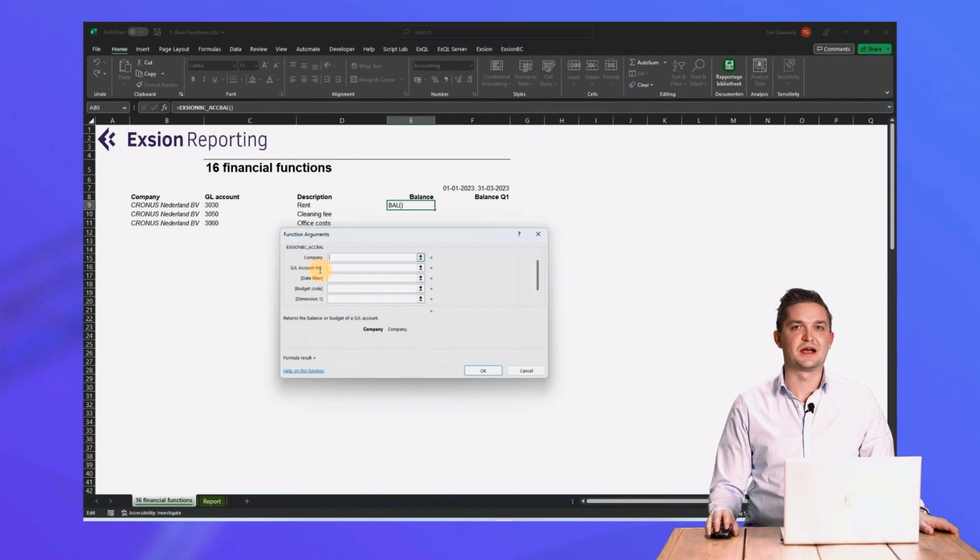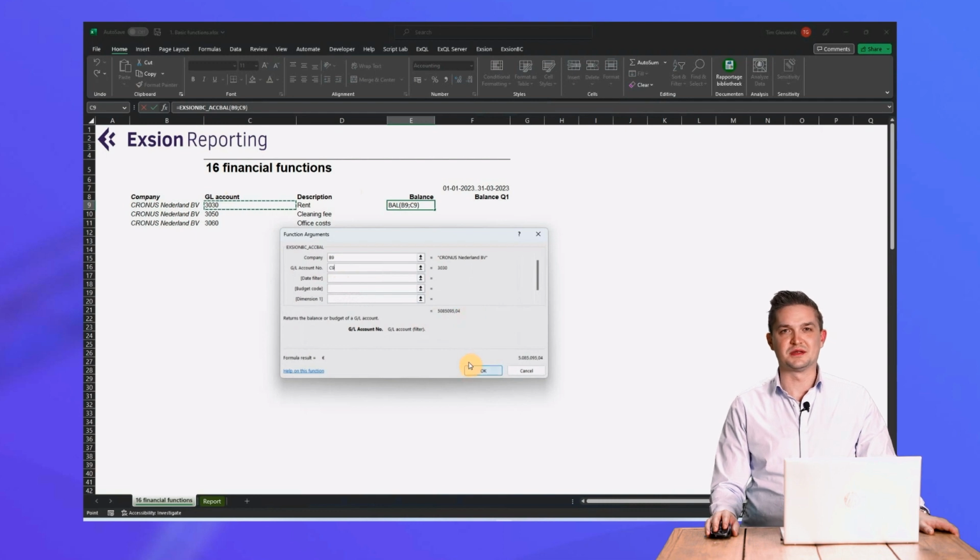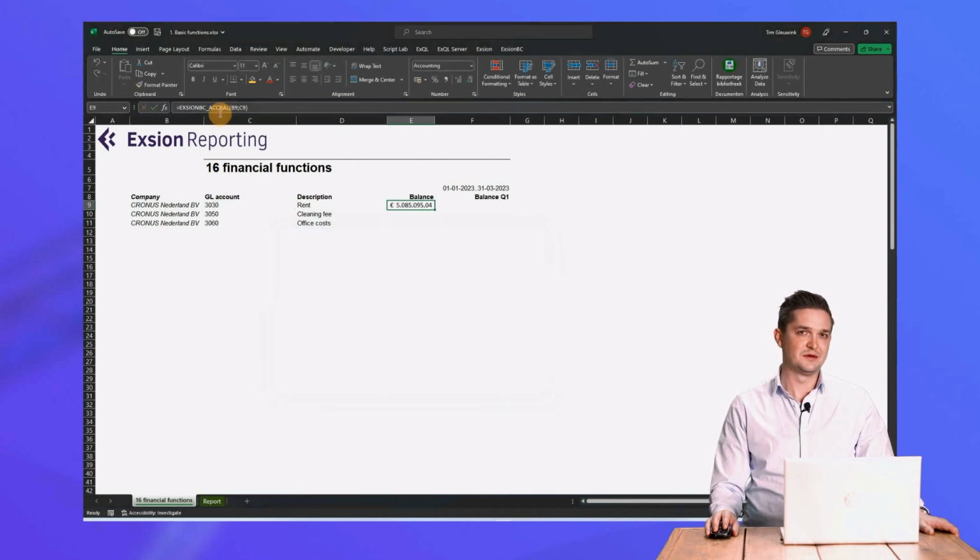So that's where I will fill in, as I just mentioned, the company and the general ledger account, and we instantly can see the balance. When I click on the OK button and I go to the formula bar, we can see the formula. In the cell, we can see the answer of the formula. By the way, the data that I'm using is live from Business Central, not from some kind of database that has to refresh every night.